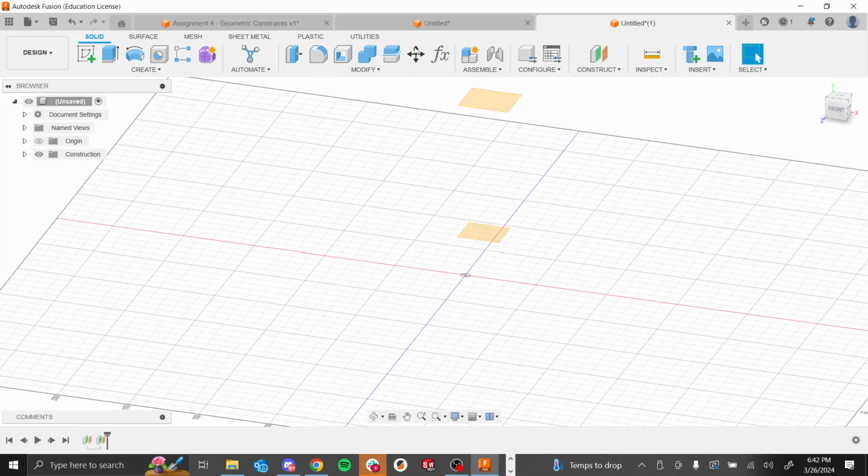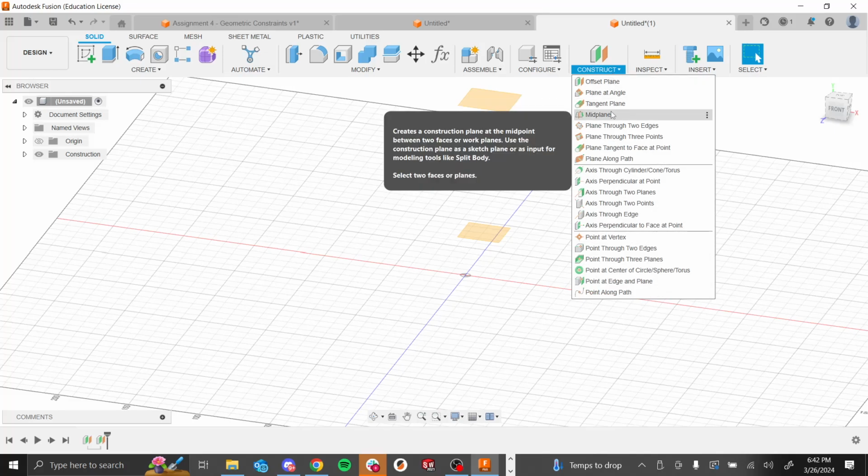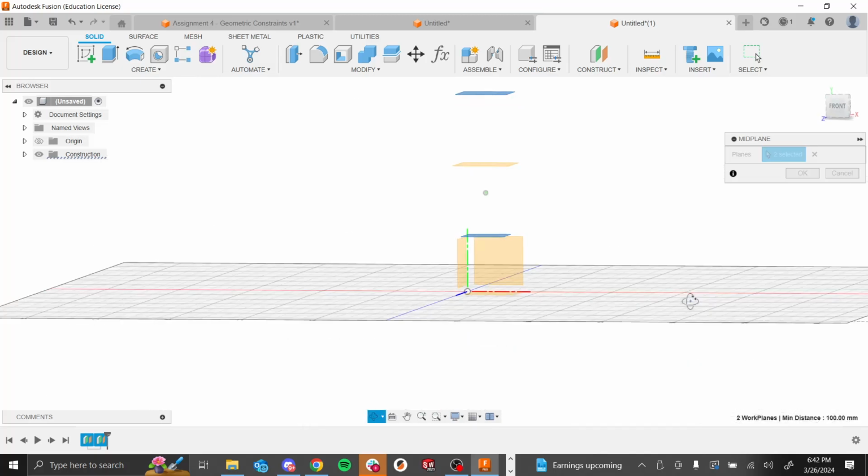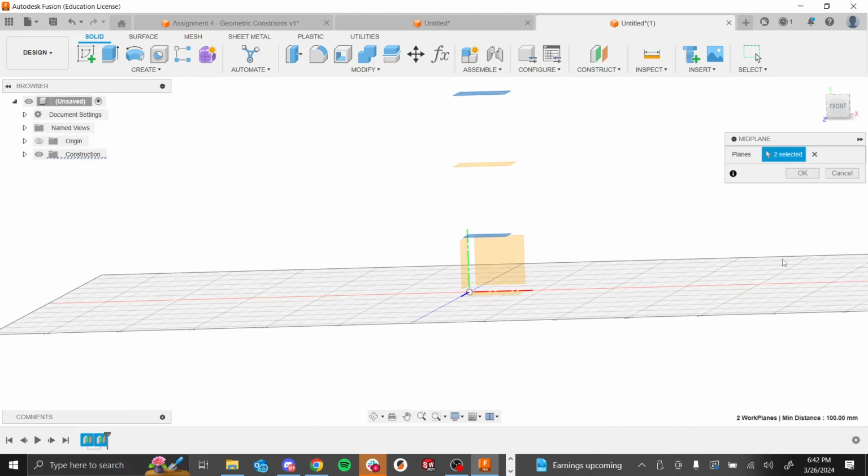And then to finish it off, I'm going to create a midplane. Again, you don't have to do this. You can just use another offset plane, but I'm just showing you the different options. A midplane will create another plane in between two planes that already exist. So to do this, it'll ask me to choose two. I'm going to choose the highest one and then maybe this middle one. And then you'll see it made a nice plane smack dab in the middle.